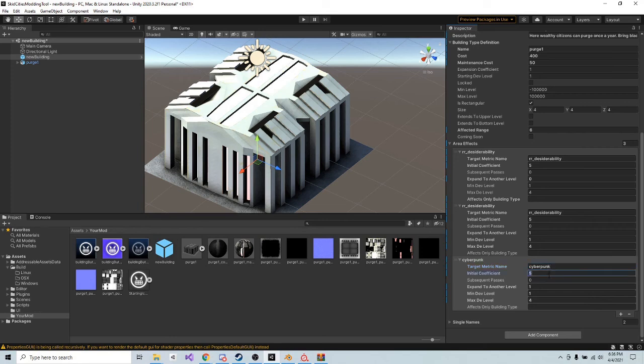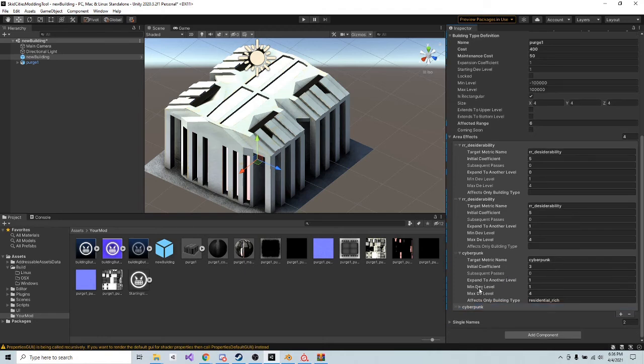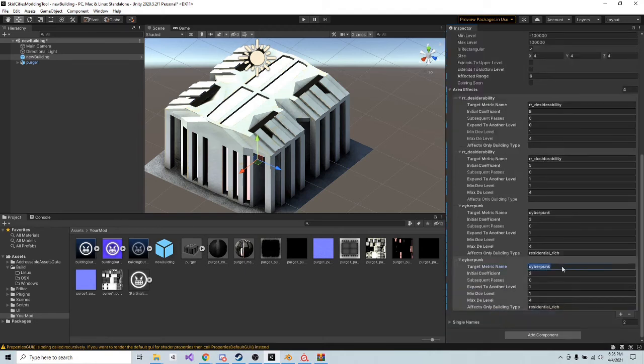Initial coefficient is 3, which is actually pretty high. And then affects only building type is going to be residential rich. This will affect only wealthy residentials around it, and not other types of buildings. You can use the same thing also for utopia. So I could add, for example, and I'm actually going to do it, I'm going to write utopia here.